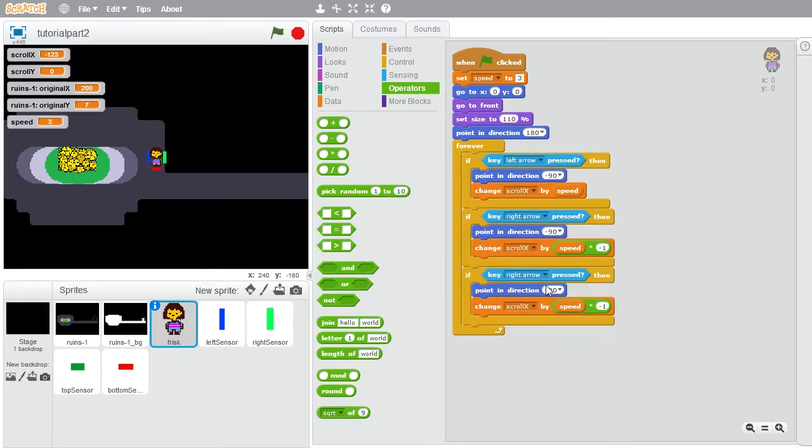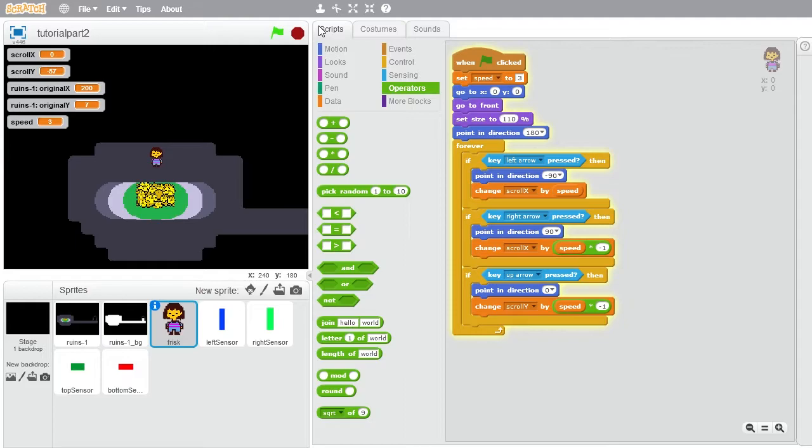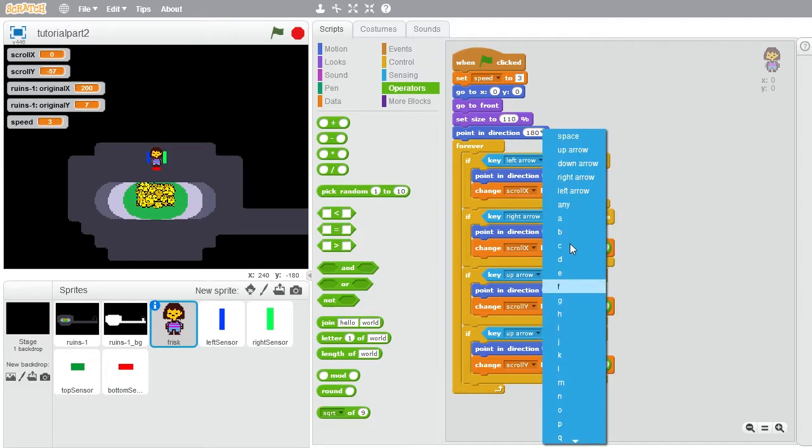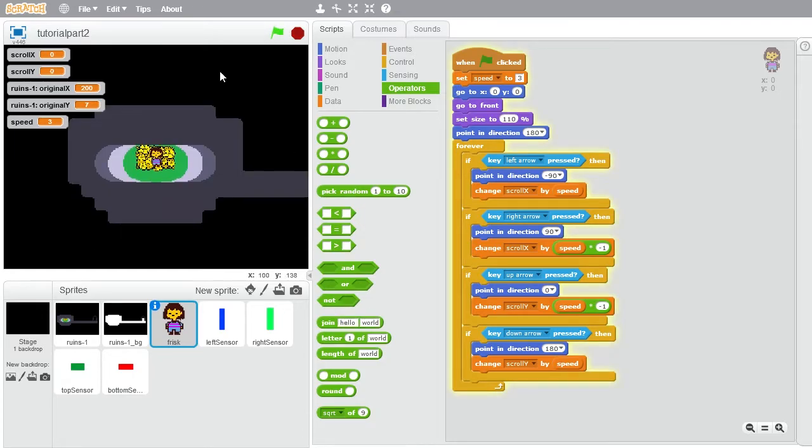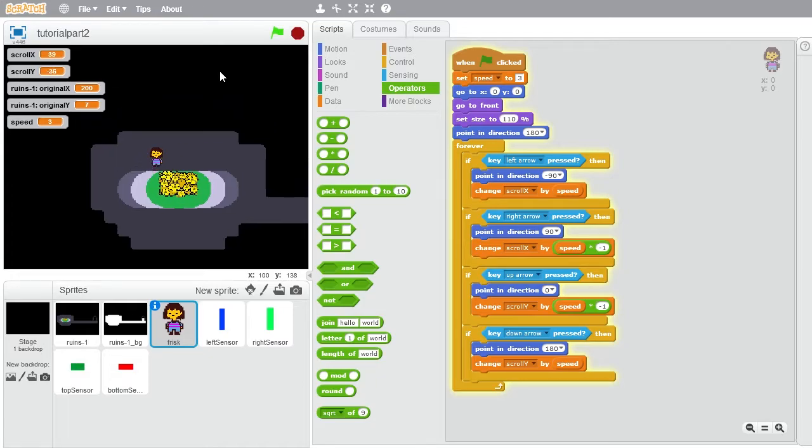Okay, so now we're going to duplicate again and do the up and down. So if you do up, and then, oh sorry, we need to point in the right direction for the right, so do 90 right there. So -90, 90, and then up is going to be 0. And then what you're going to want to do is do scroll Y, and I can't quite remember if that's the right direction. Yeah, that is. Okay, so when we press up, we will go up, and then duplicate one more time and just do down arrow, and then you're going to want to use just speed and point in direction 180 to go down. And then hopefully we can now move in all 4 directions. So there you go, that's what you should have right now.